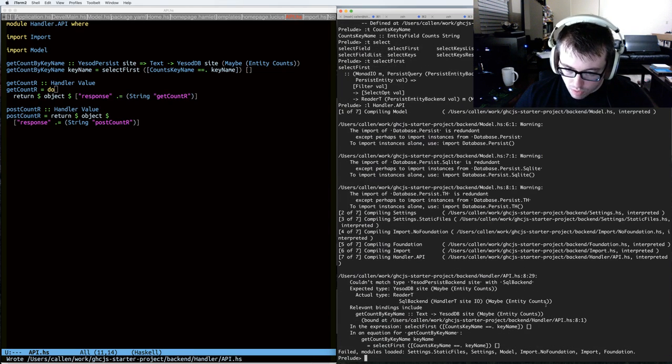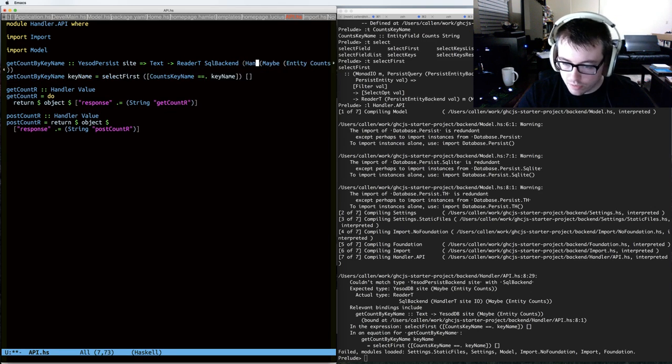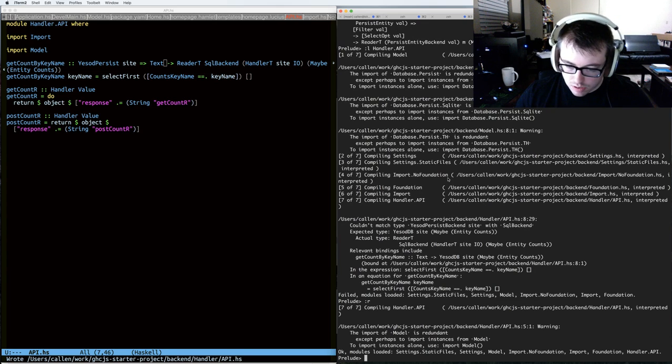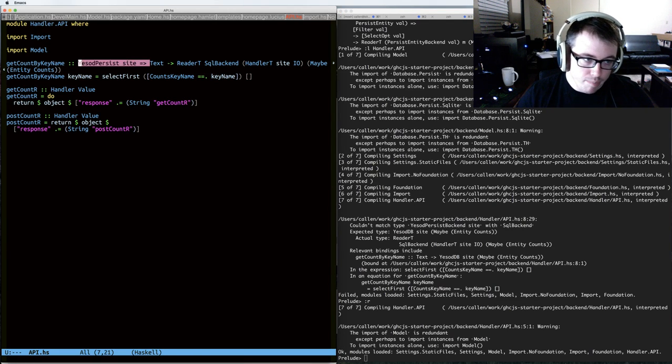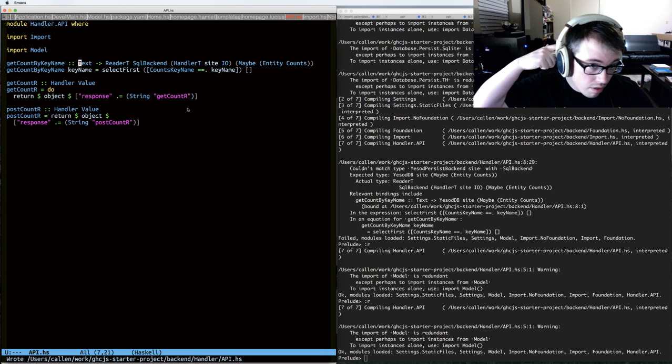Handler.api can't match Yesod persistent backend with SQL backend. Yep, this is why I created those type aliases, because this is just dumb noise about the transformers. Can I drop this constraint? Yes. Okay.